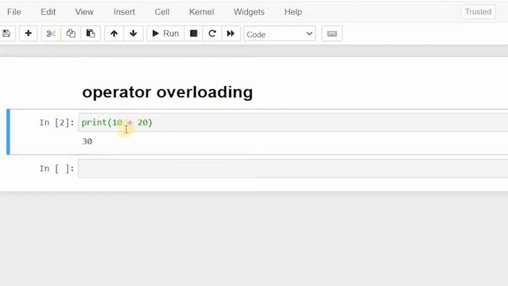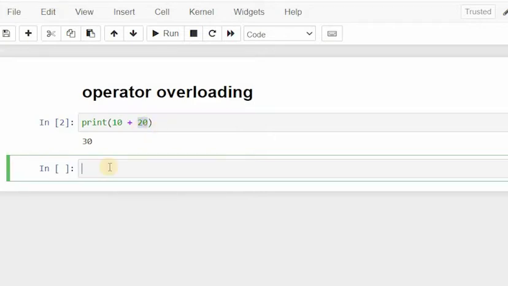If you see here, I have written only the plus operator. Then I got the result 30, because the first value is 10 and the second value is 20. For performing these kinds of tasks, a method is called.